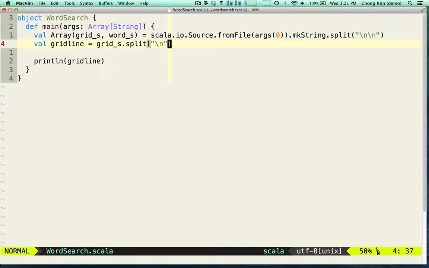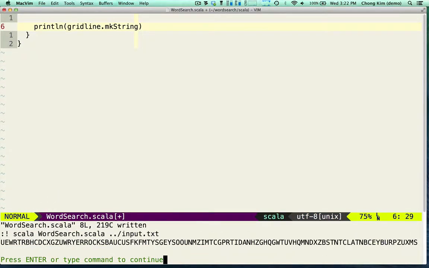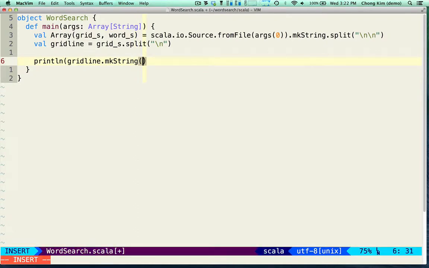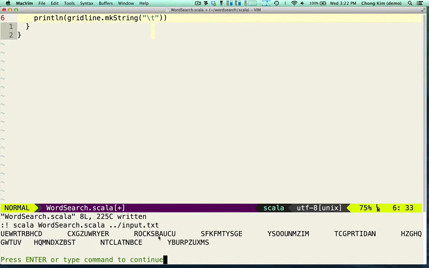And this is not very useful. So if you do mkString, it'll convert it into something more readable. And there it is. But when you do mkString, it could also take in an argument, which is the delimiter. And I'll choose, I could choose a tab, for example, so that you can see now that these are each of the lines.